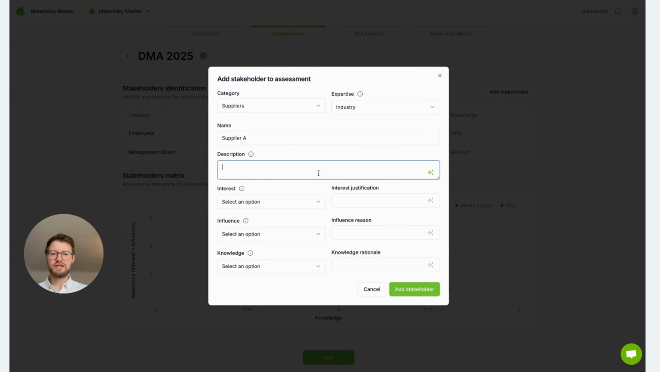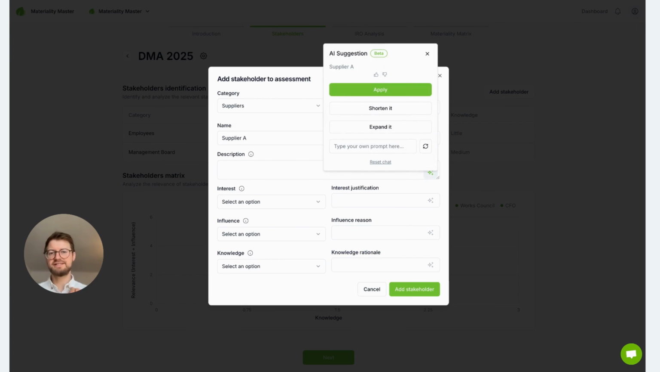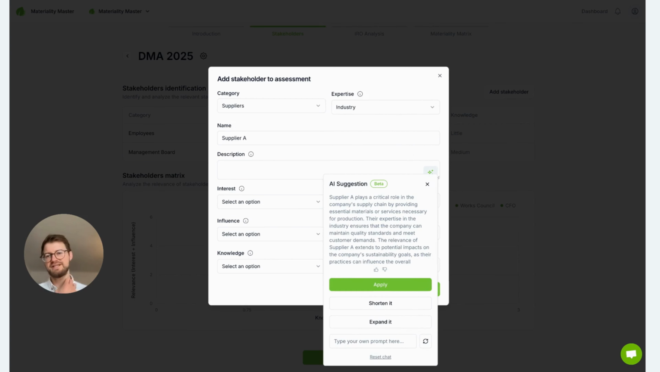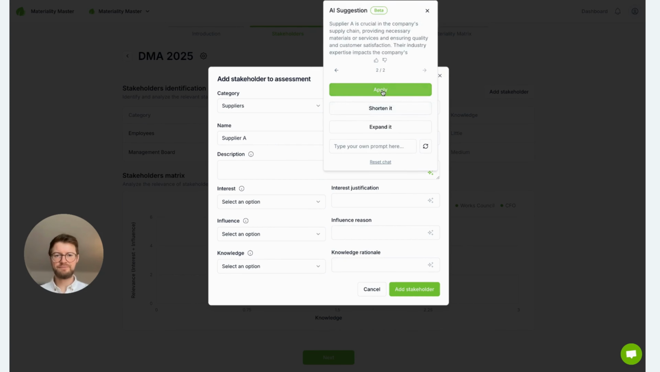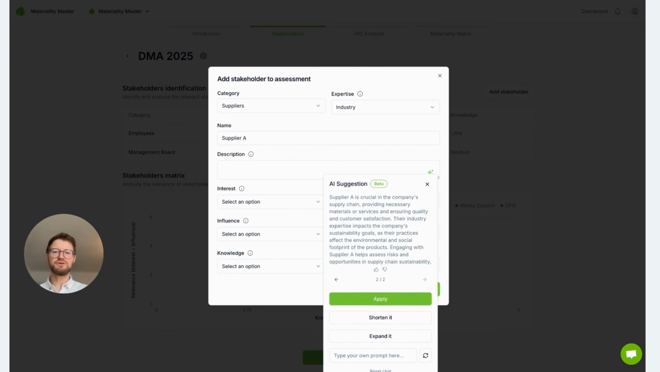You can then go ahead and add a description yourself about the supplier, how relevant it is maybe for you or what is important about them. Or you can choose to use the AI assistant here to get a more generic description about the stakeholder. You can shorten it, expand it, apply it. Watch the AI video to understand further how the AI works.